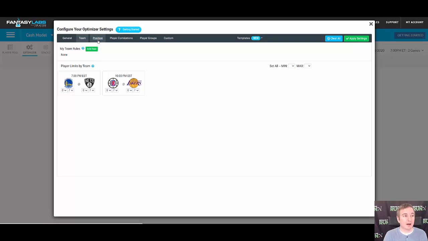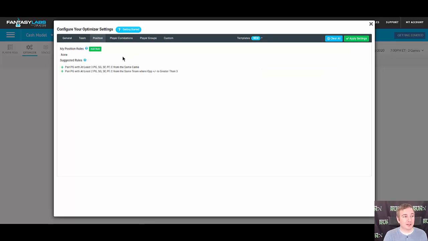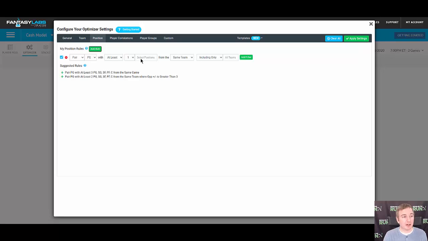I rarely play in there. Position limitations, these are things where if you wanted to pair different positions, I won't use these in NBA. I will use them heavily in NFL where I'm trying to stack in different things. The exception would be in NBA, maybe on FanDuel, you would do something where you would limit to at most one power forward from the same team or something like that.